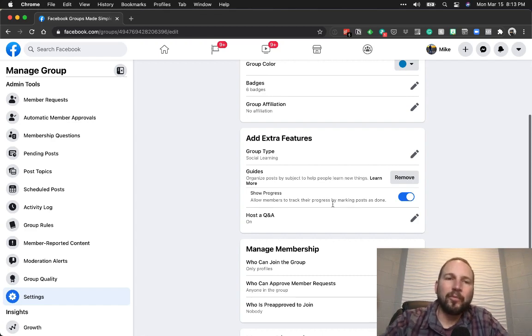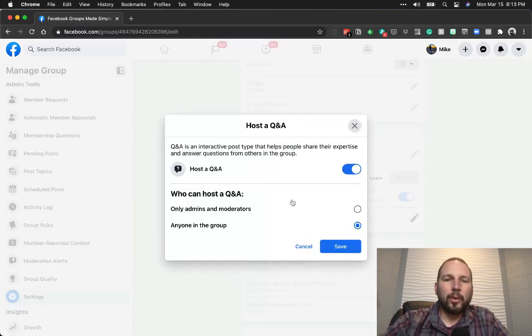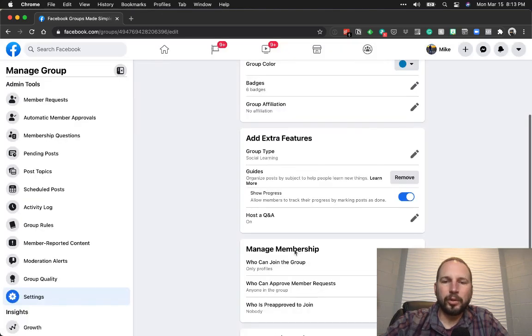You could have a welcome video from the pastor. You could go over the rules. You could say this is what we want this group to accomplish, and you could actually set that up as a guide, and people could mark that as being done. A Q&A, you can set whether anyone can host a Q&A or just the admins and moderators. So we'll talk about this in the advanced lesson of this course.